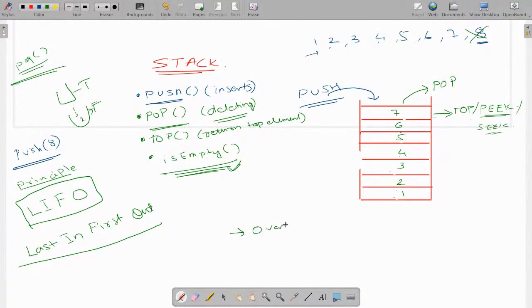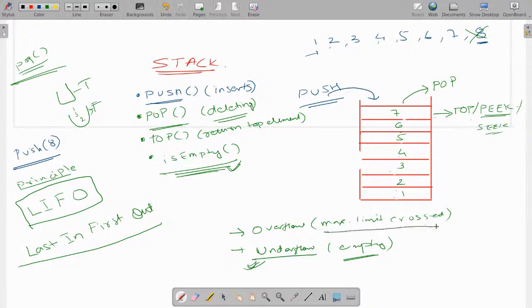One is overflow, let me write it again, and another is underflow. Overflow: maximum limit crossed. And underflow is when the stack is empty. If we are trying to delete elements from an empty stack, it is known as an underflow condition. If we are trying to insert elements into an already full stack, it is known as an overflow condition. I think this is clear. Okay, this is all about stack.